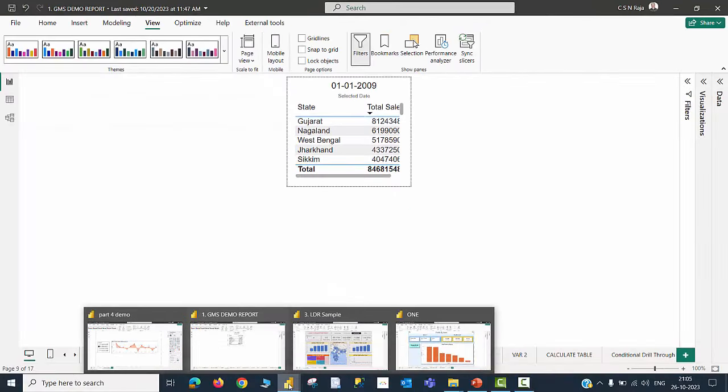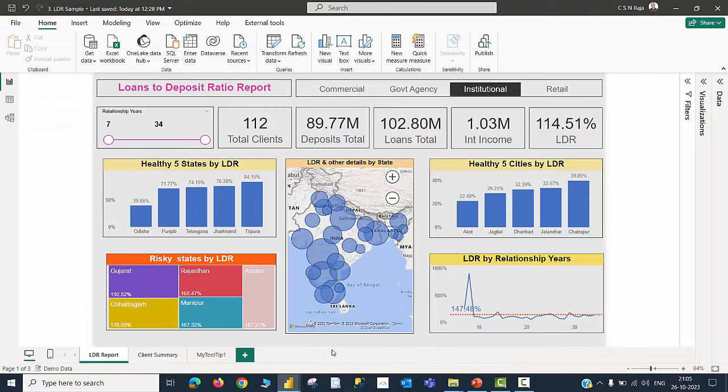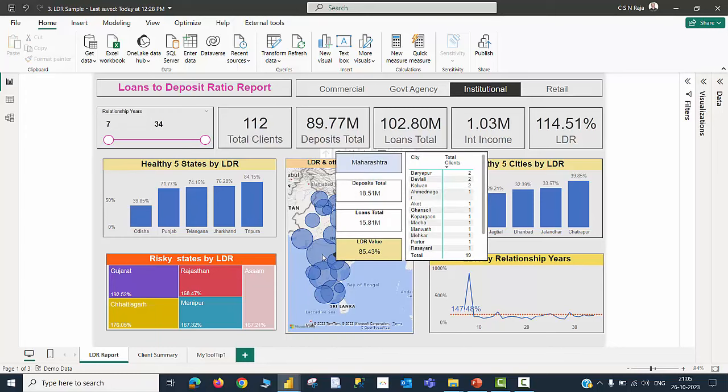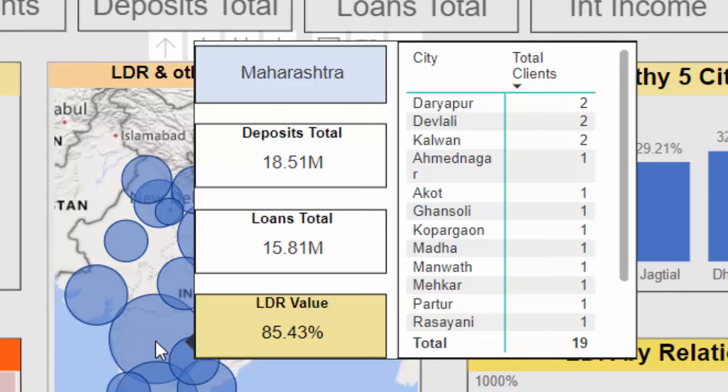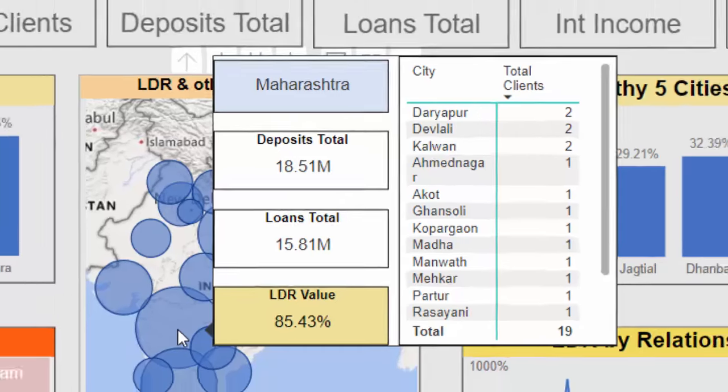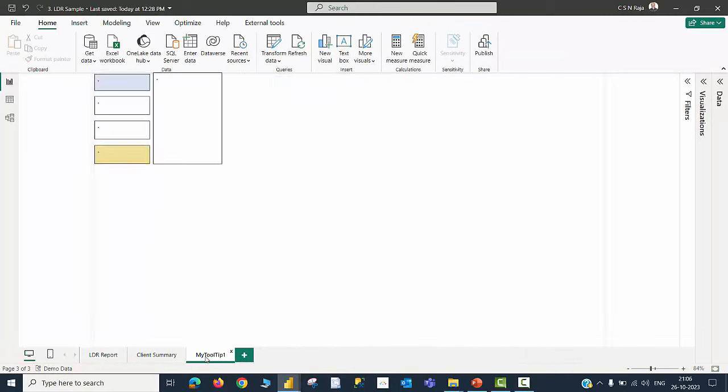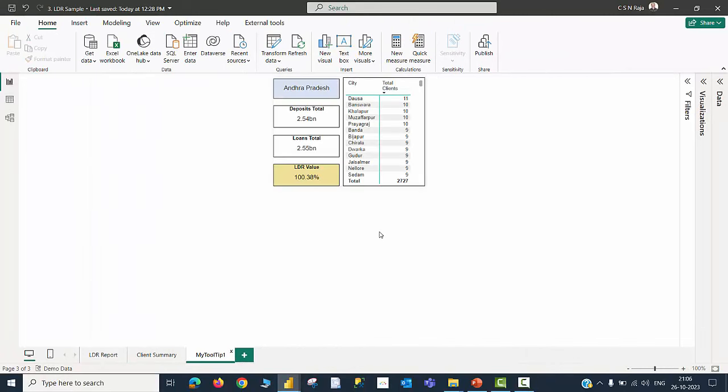To give you one more example, I have a simple report, something like this, wherein each state in India is denoted by a bubble. And when I hover my cursor on any of the bubbles, I'll be able to see additional information on that particular state. The name of the state, deposits total, loans total, LDR value, and the cities in which we have clients, and how many clients in each city. So the additional perspective that I'll be able to see through a tooltip is called creating a custom tooltip. Once again, this tooltip is created in a single page in this particular report.